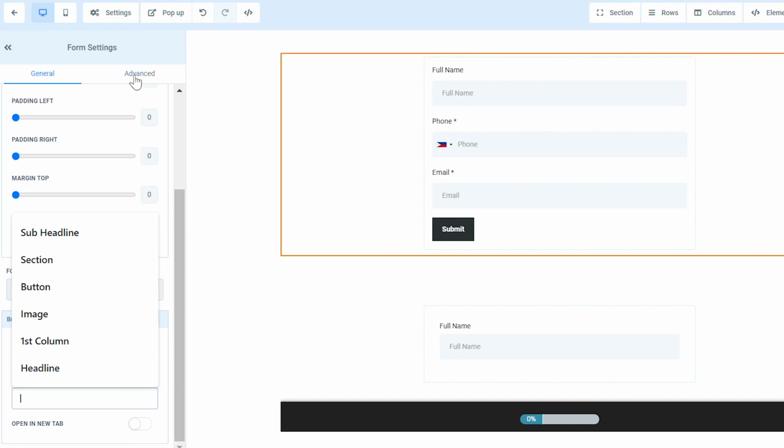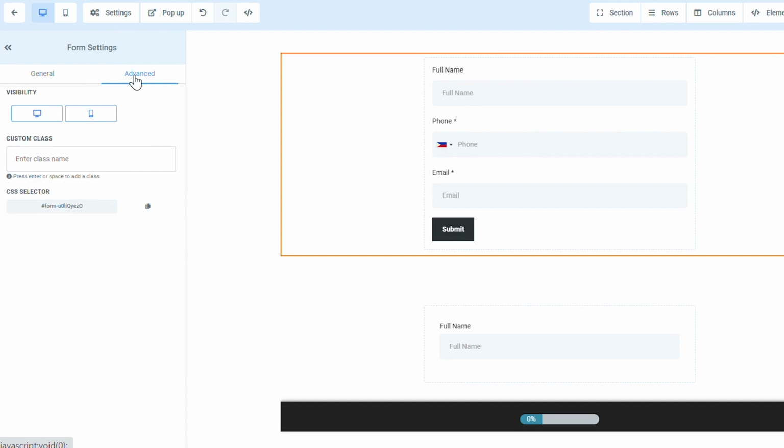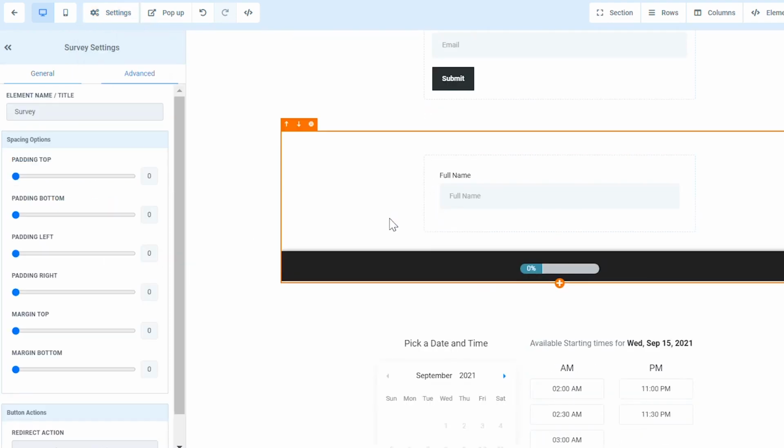Then under Advanced Settings, we have things like visibility, which will determine if you want this to be visible on the desktop version, mobile version, or both, and then any stylistic requests as well. You can also use your CSS selector here. If you go into Settings, you have your Custom CSS. So if that's something that you're familiar with, you can use the CSS selector and Custom CSS to update any styling that you want.